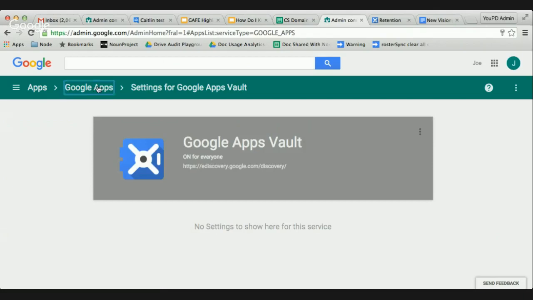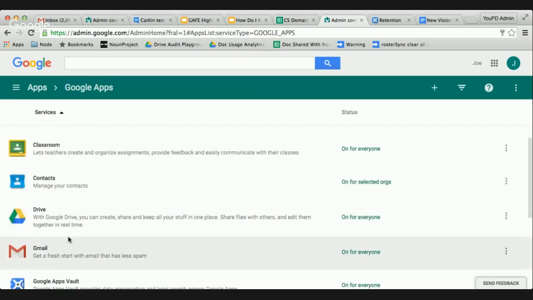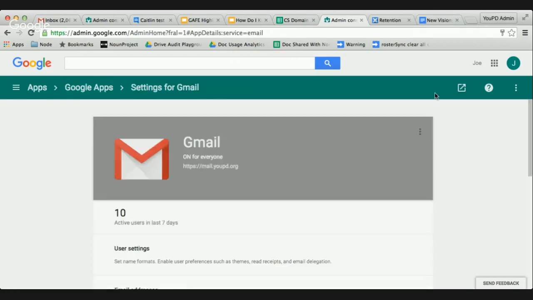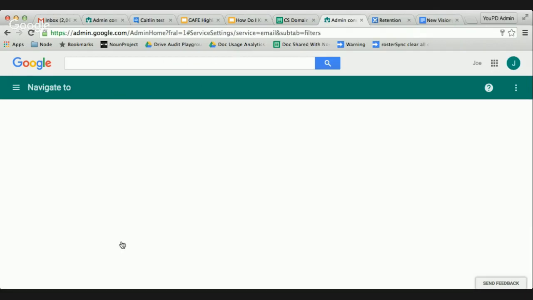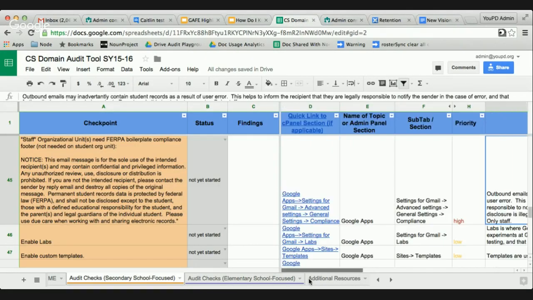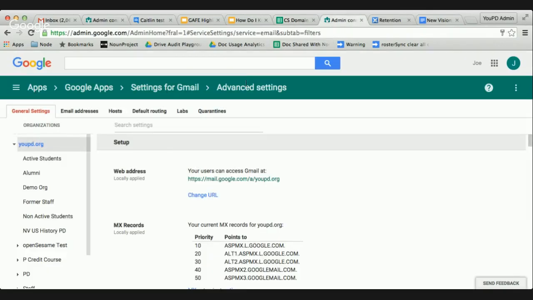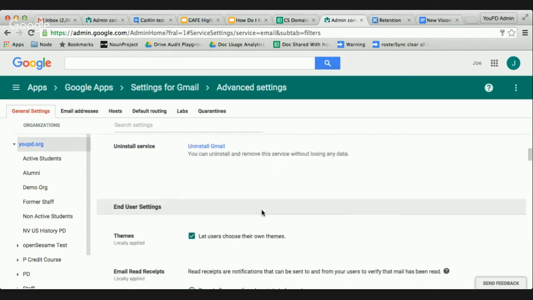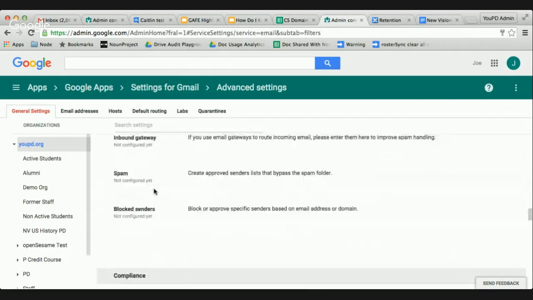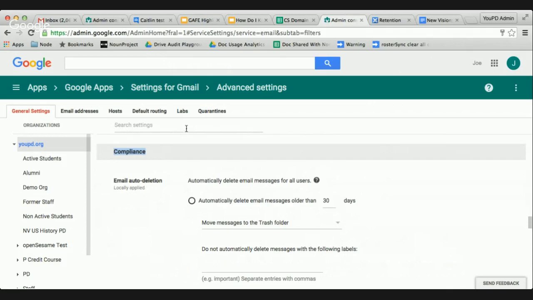So if I go to my admin console and I go to Google Apps and I say, I want to add that footer, I want to go to Gmail and I'm going to go to advanced settings because when I'm looking at the domain audit, it's telling me I should be going to settings for Gmail, advanced settings, then I'm going to compliance. So I'm in here. Notice how once I go to advanced settings, I'm not necessarily in my compliance setting yet, right? Compliance is a little bit further down. It's right here. It lets me pick which organizational unit I want to be doing all of these changes for. So right now, I'm in UPD.